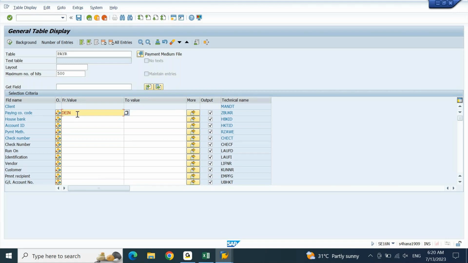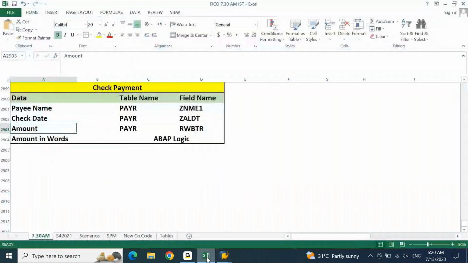Clear? So this information is all we took from PAYR. And from an interview point of view, or in general, if you want to work on check management, or if you say that you worked on check management, these 4 fields and the 4 field table logic are mandatory.